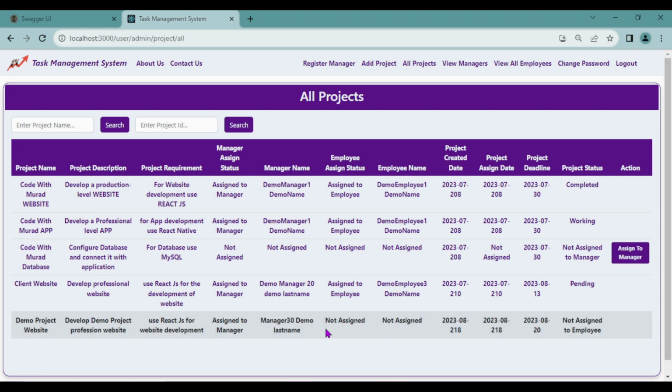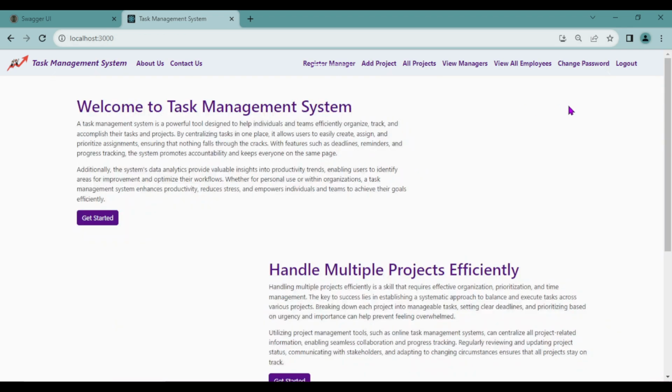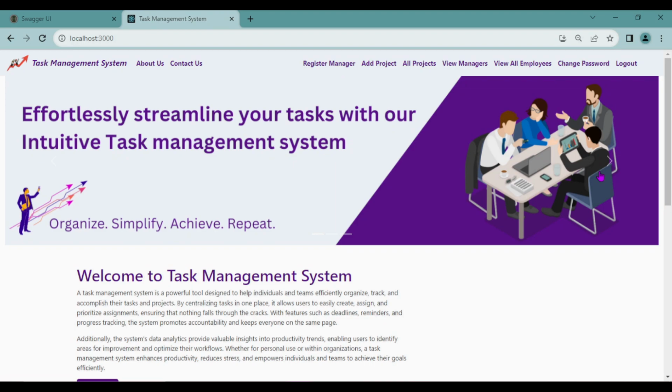And one more thing here is, if any project is not assigned to manager, okay, on the admin side, then he is getting the assign to manager button. Okay, but if it is already assigned to some manager, then in that case we are not getting the button here. So yeah, now let's log out as an admin and log in as a manager.